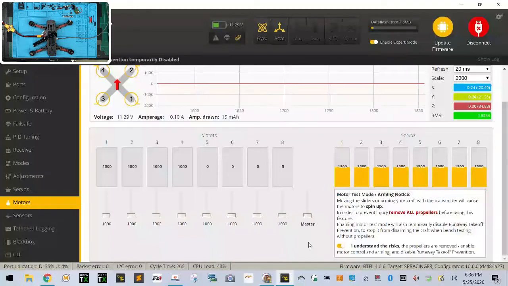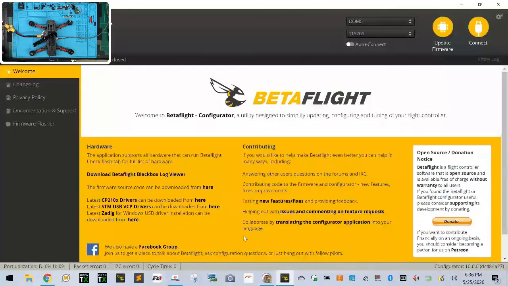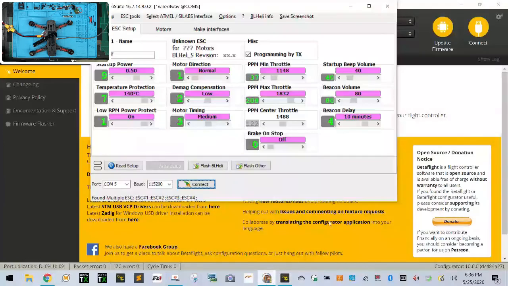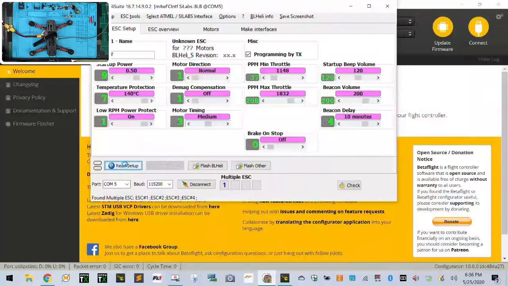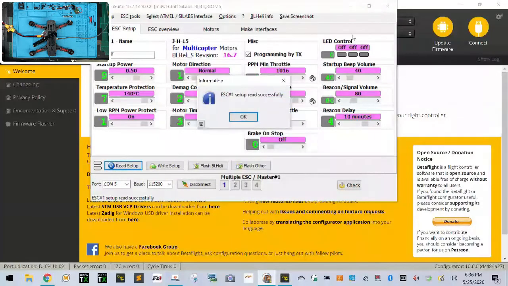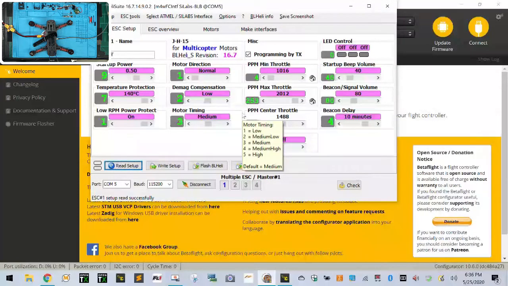Okay, at that point, we've just calibrated the motors. So now we're going to flip this switch off. We're going to disconnect. Okay, we're going to click BL Heli again, and we're going to click read setup. Okay, and what we want to do here is we now have a calibration. We have the highs and lows of what the motors can do. Now we need to get them all in sync.